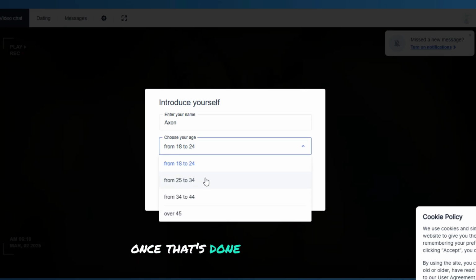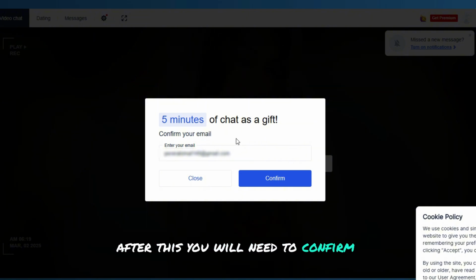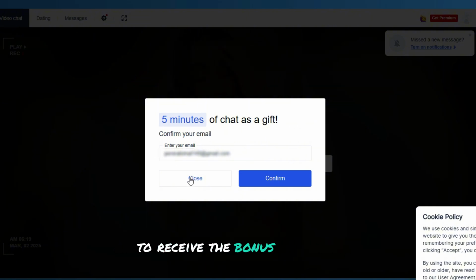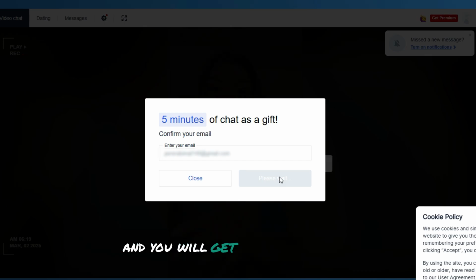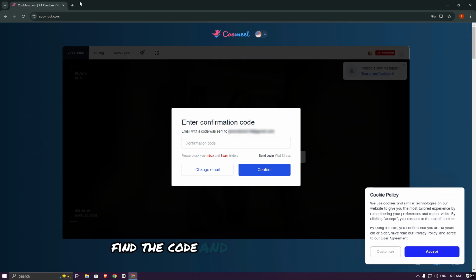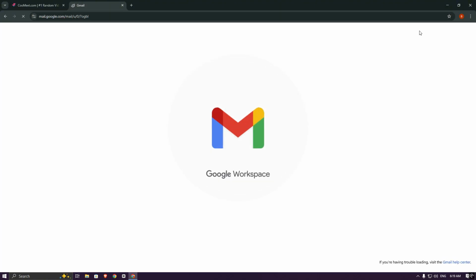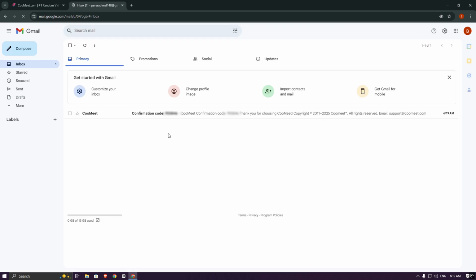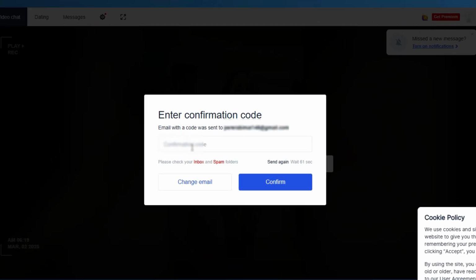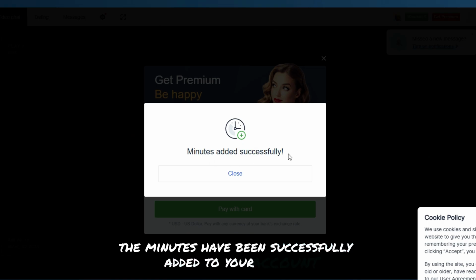Once that's done, click on Start Chatting. After this, you will need to confirm your email to receive the bonus. Click on Confirm and you will get a code sent to your email. Check your inbox, find the code and enter it back to the COOMEET website. Once you confirm the code, you will see that the minutes have been successfully added to your account.